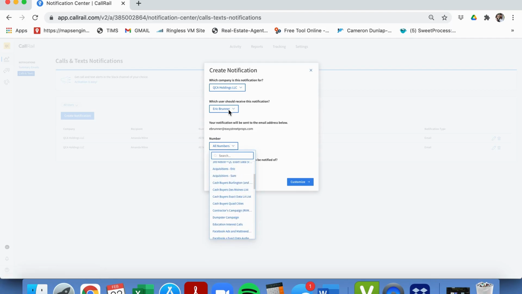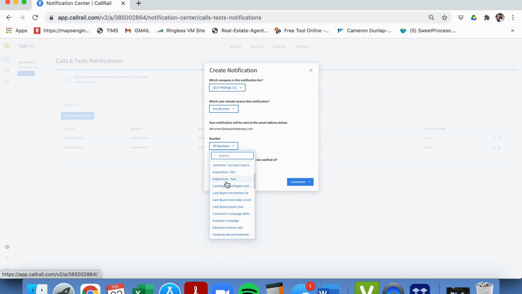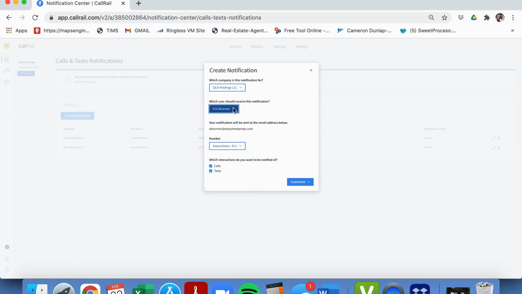You can select specific phone numbers. So for example, Eric is our acquisitions guy and he doesn't really do anything with some of these other ones, so I could just select his phone number. But if I want Daisy to receive notifications and she works with me across all acquisitions, I might want her to get notifications for all of the numbers. Okay. And then we want all calls and all texts.